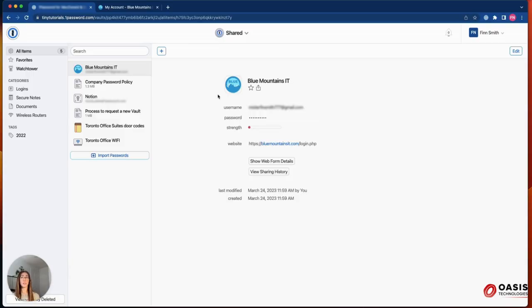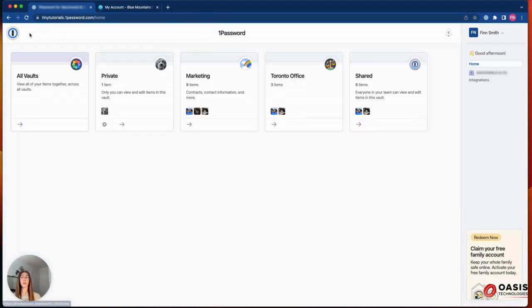Now all of our team members who are a part of this vault have access to this item, and they can immediately log in. Now for team members who might have a permission here to create vaults, we'll review how to create and manage these next.